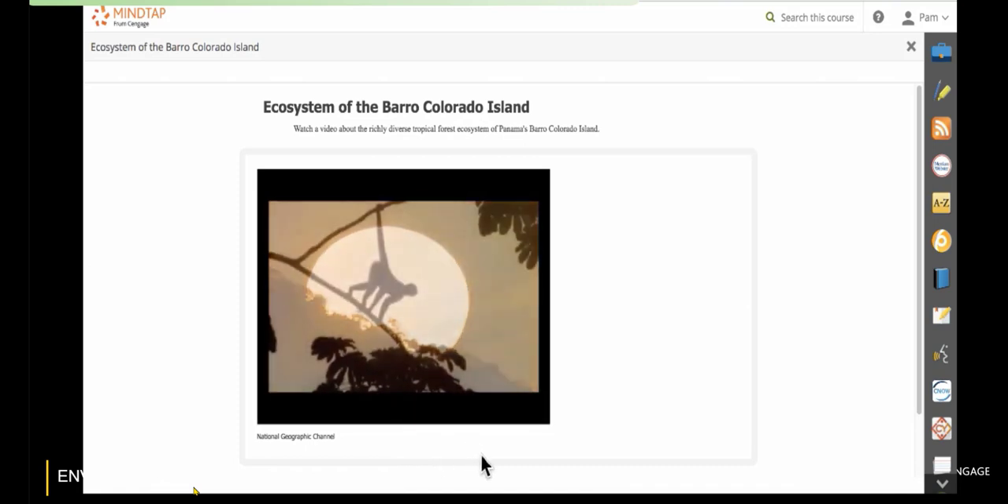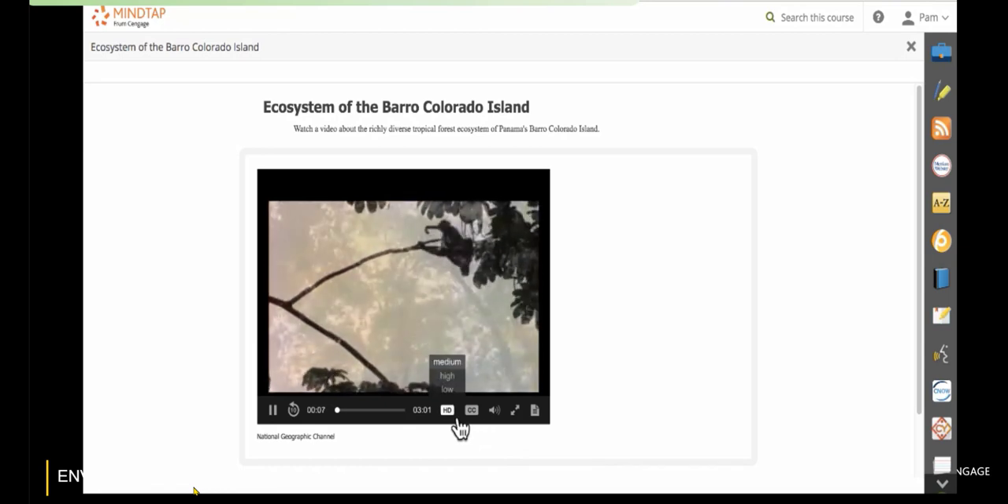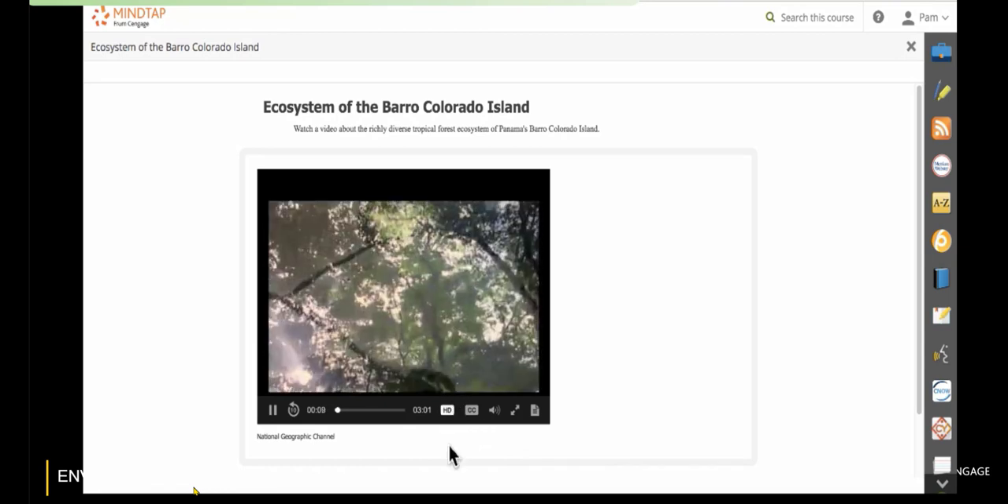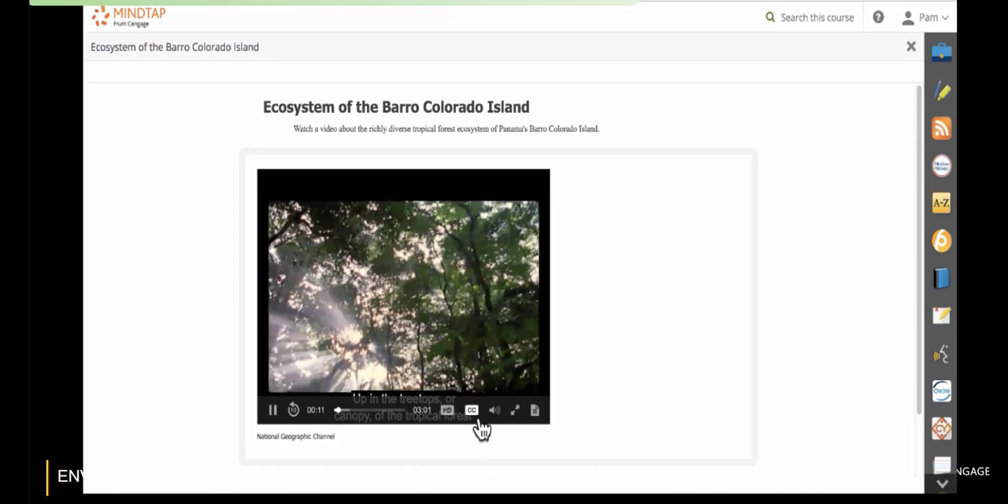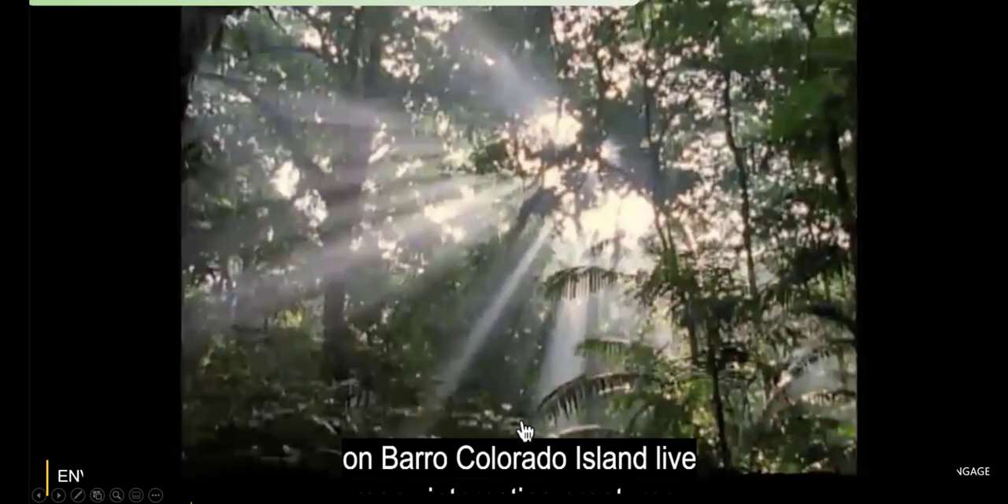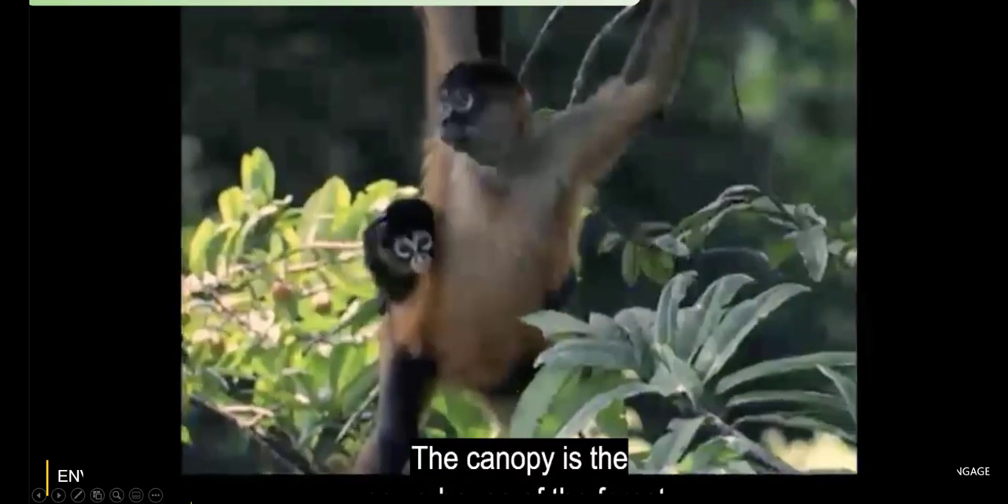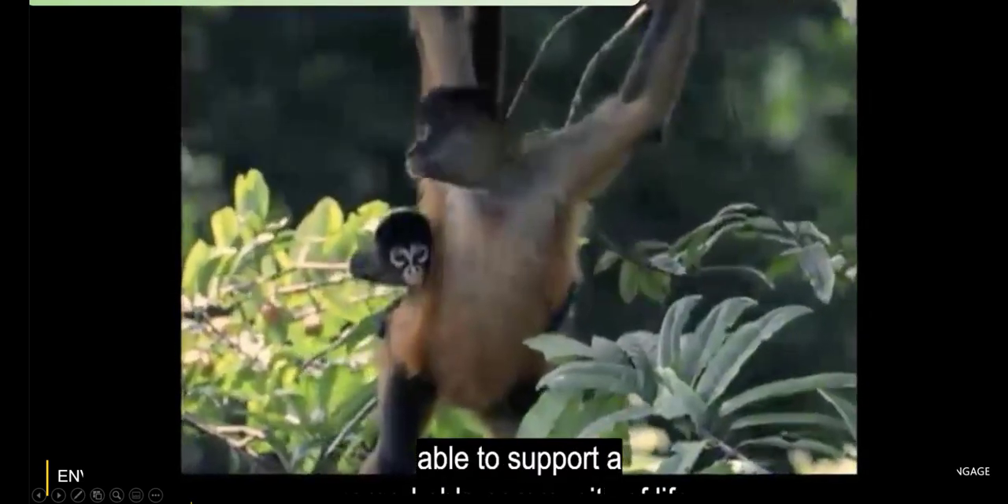Under the hot tropical sun is a protected island in the Panama Canal. Up in the treetops or canopy of the tropical forest on Barro Colorado Island live many interesting creatures. The canopy is the powerhouse of the forest, able to support a remarkable community of life.